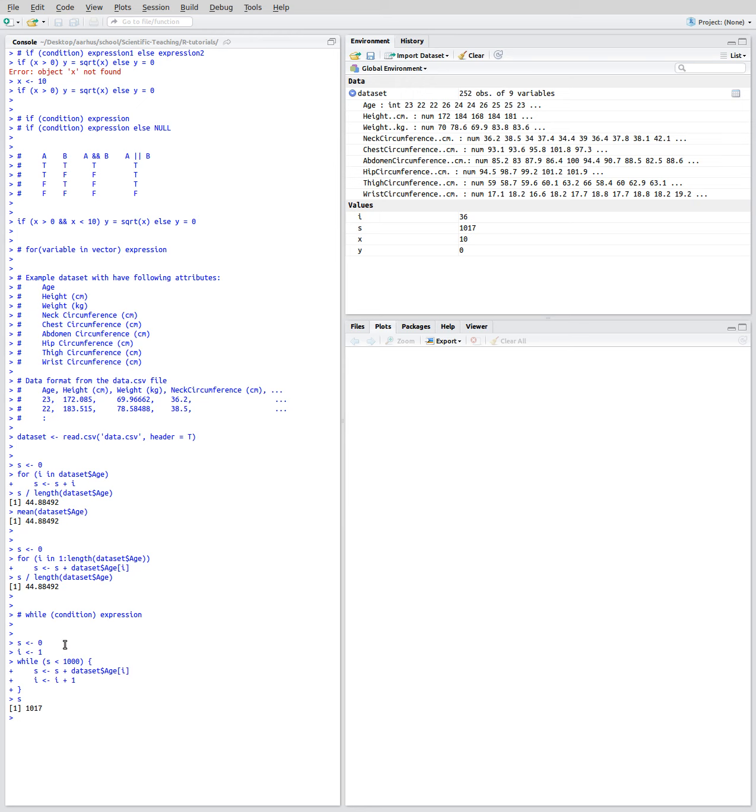Let's use a very similar example as what we did up there. First, I initialize s to be 0, and then I initialize i to be 1, which is my looping index here. So I say, while this is less than 1,000, I'm going to accumulate the age to this s, and then I'm going to move my index to the next position of this age vector. And as I can see, the loop stopped when s exceeded 1,000, which fails this Boolean expression up there. So that's the while loop.